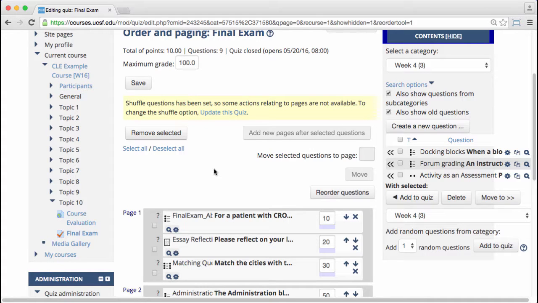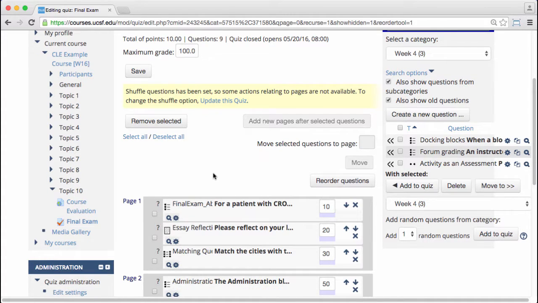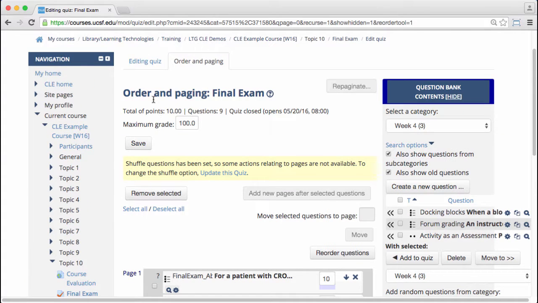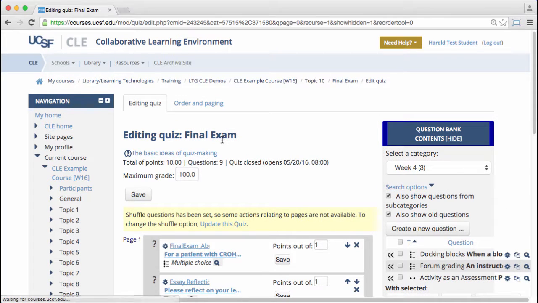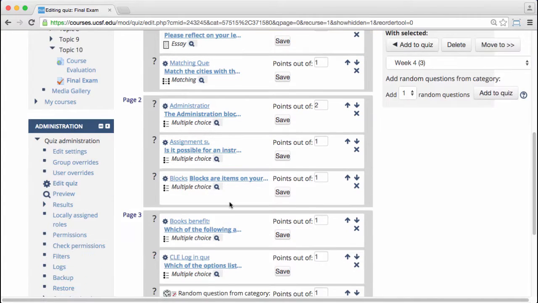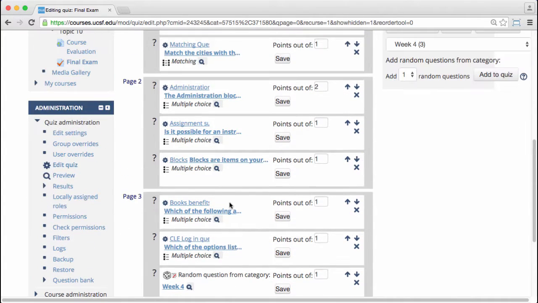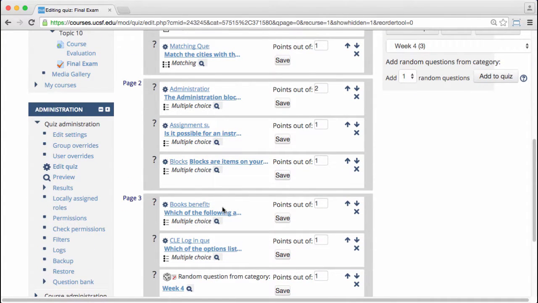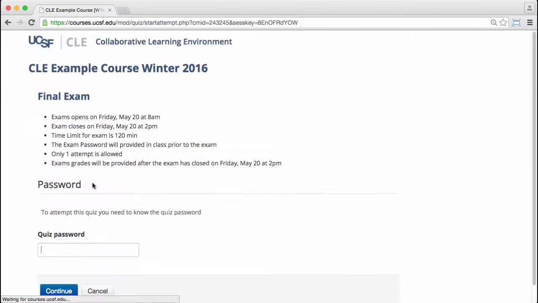If we did not shuffle questions in the final exam, I could configure pagination for the quiz in the Order and Paging tab. Let's return to the Edit Quiz tab for a final review of our questions and points. From the Administration block, under the Quiz Administration section, I can preview the final exam to confirm everything is set up correctly before returning to the main course page.